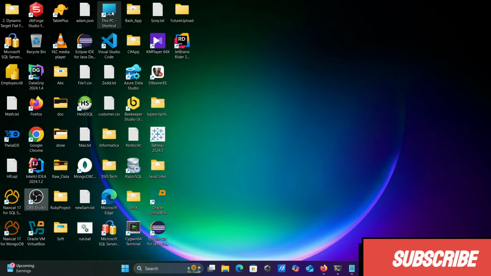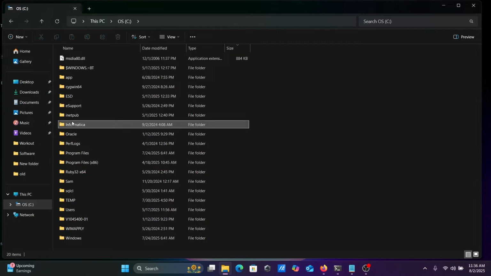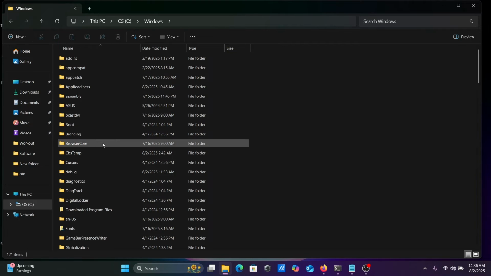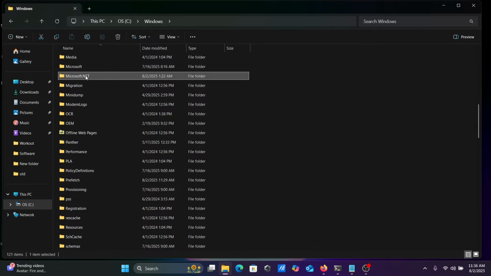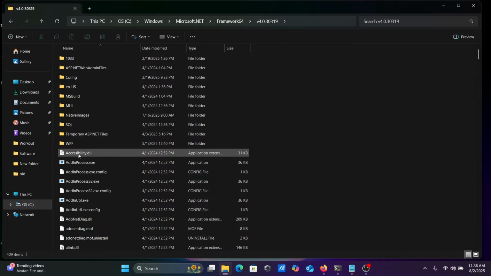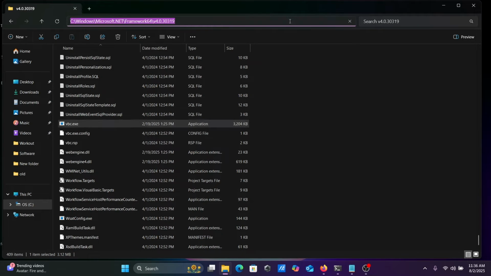For this, let's go to the C drive. Then press W, and here you can get Windows. Then press M, and you can get Microsoft.NET Framework64. Then you can get version 4. If you press V, you can get the BBC executable file there. So this is the path you need to set.